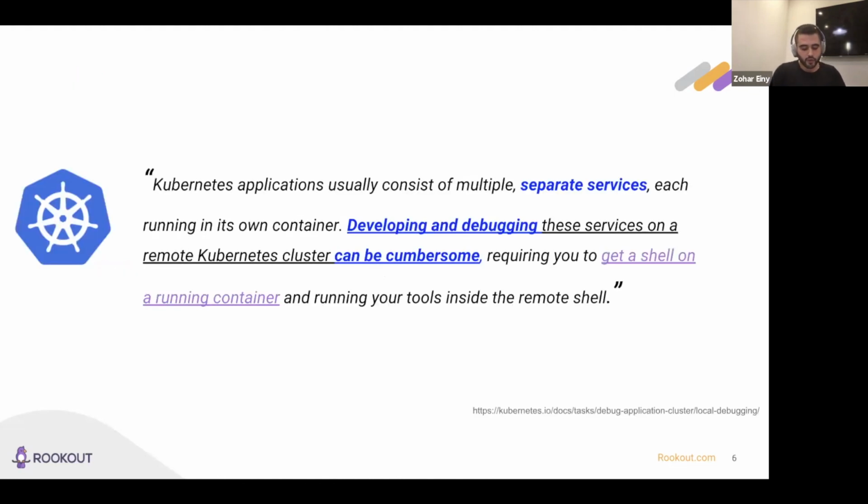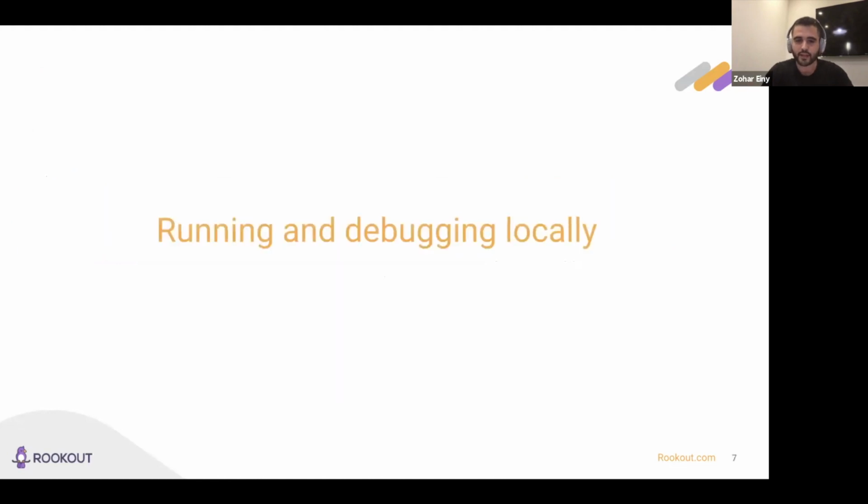As you can see here, this is a quote from the Kubernetes documentation site that discusses the difficulties when it comes to debugging Kubernetes applications. As you can see in the underlined sentence, developing and debugging these services, Kubernetes services, on a remote Kubernetes cluster can be cumbersome. So I would like to begin with the local use case and explain how developers are handling running and debugging Kubernetes applications on their own machine.